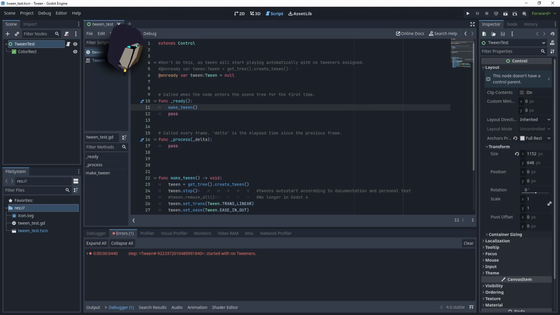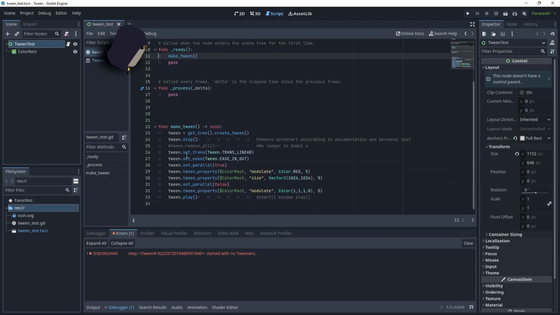Another change for tweens is how the call to animate properties works. Instead of having a start and end value, you only pass an end value now. Meaning the start value is always the current property value. That's important to know if you want to use tweens more than once, for example.